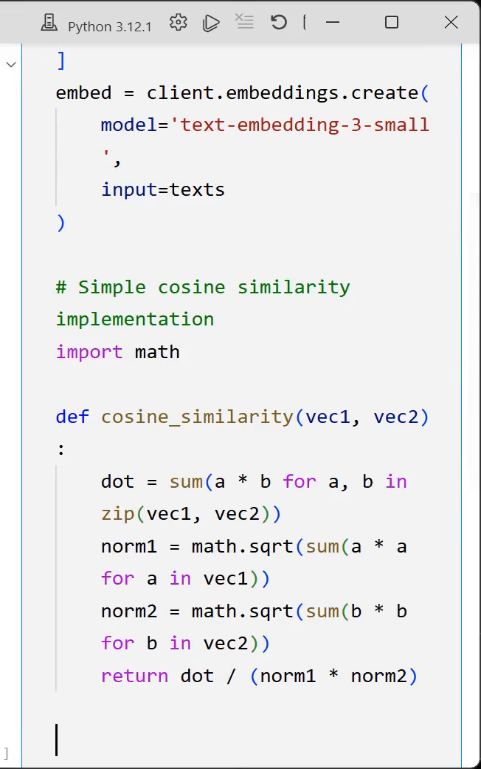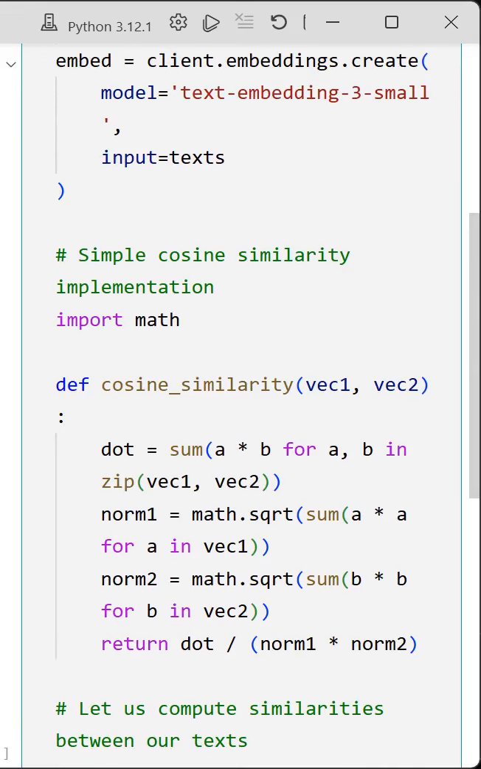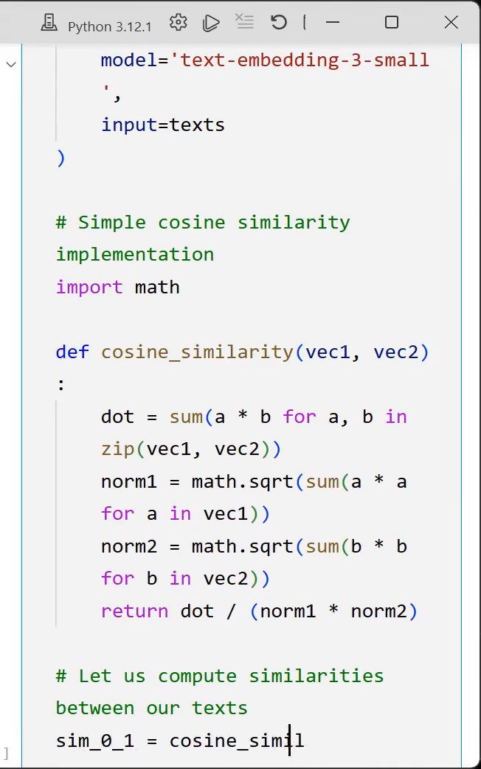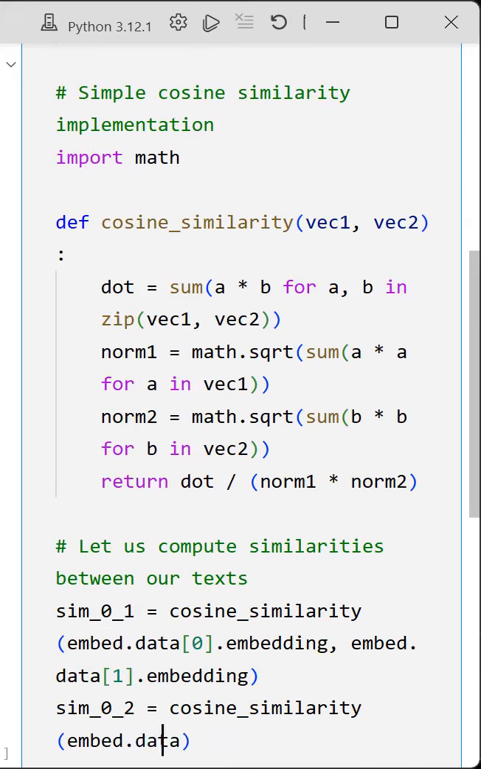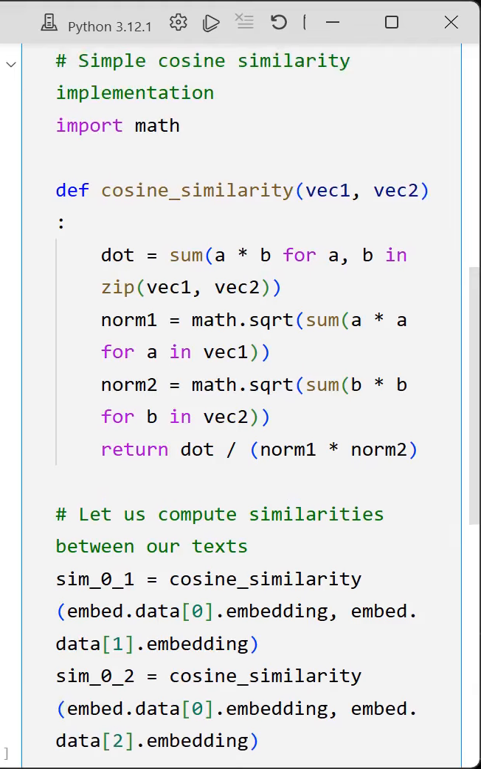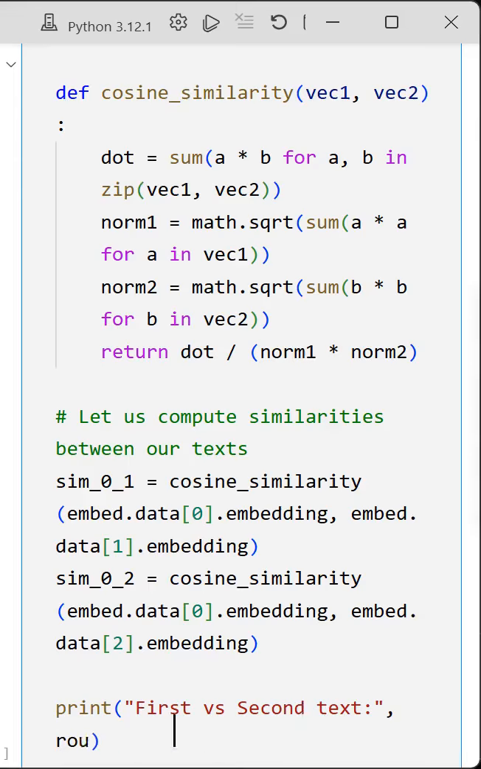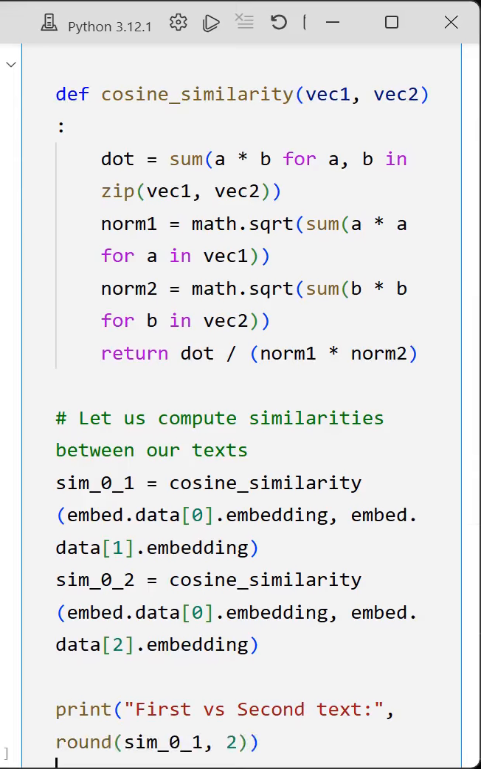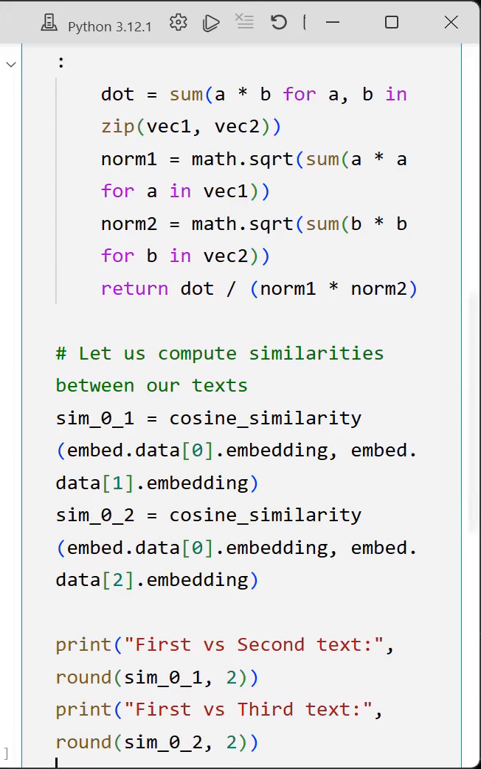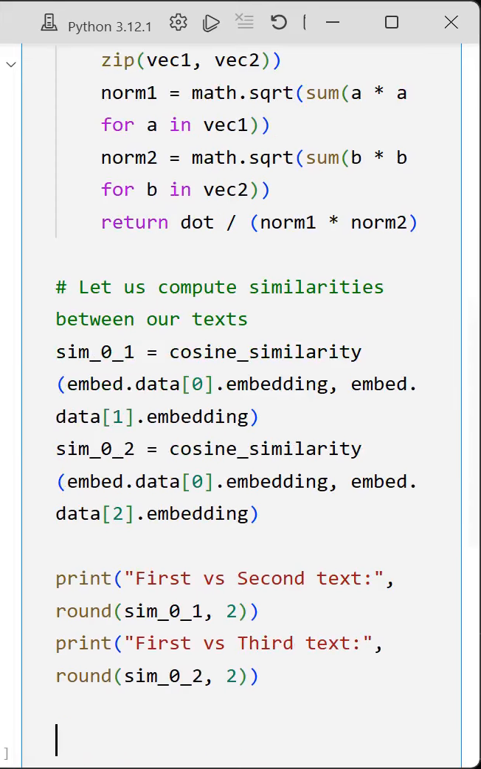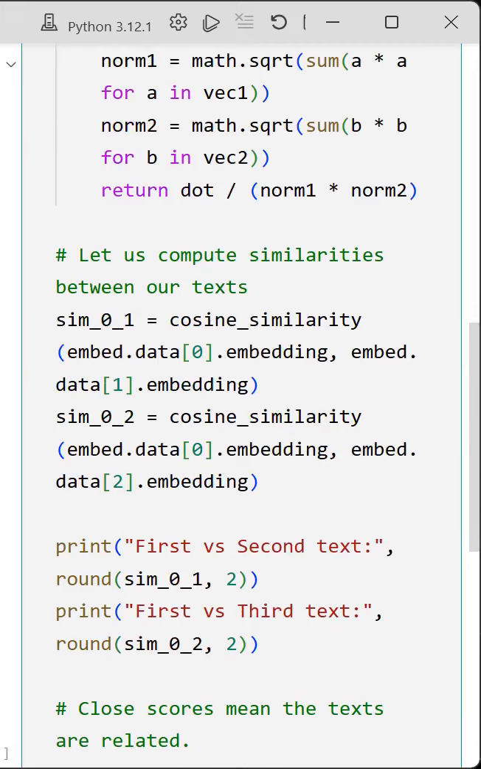We add a comment that we are computing similarities. We compare the embedding for OpenAI with machine learning. We compare the embedding for OpenAI with bananas. We print out the similarity for OpenAI versus machine learning. We print out the similarity for OpenAI versus bananas. This will help us see which texts the model thinks are related.